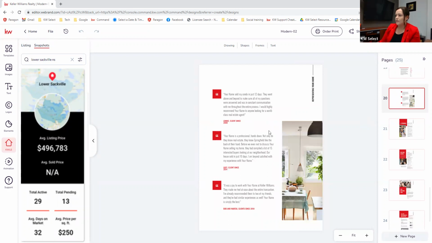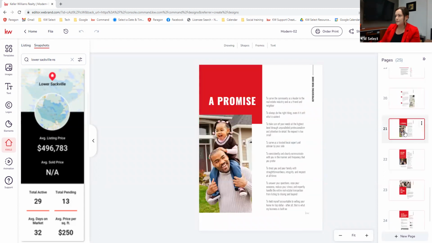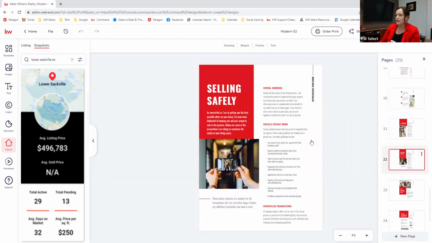Okay. Now we have reviews. This is somewhere you can highlight your testimonials from different clients. It's the same kind of thing throughout the whole process: you're just double clicking to change that text there. This is just stuff you can fill in.